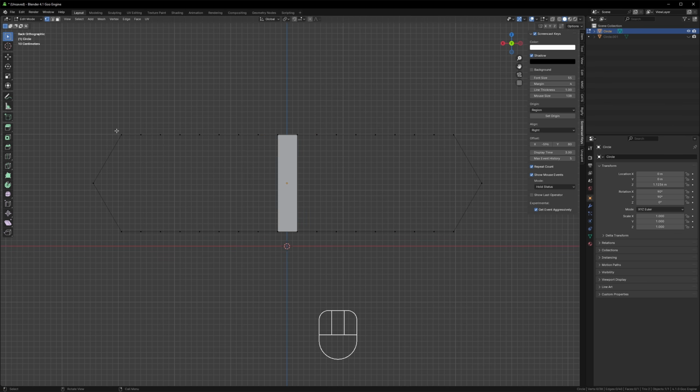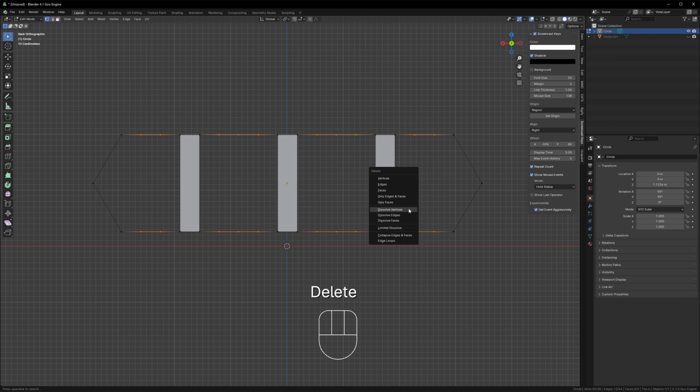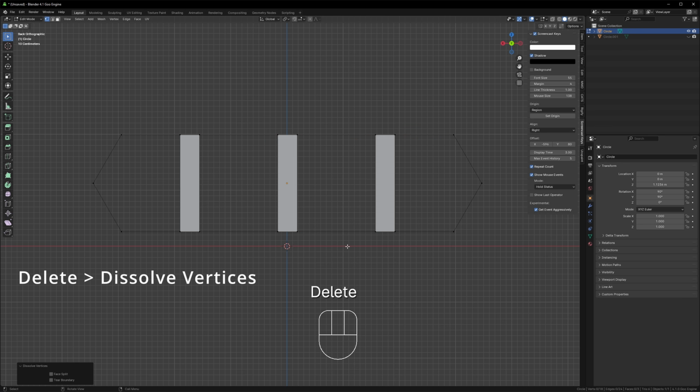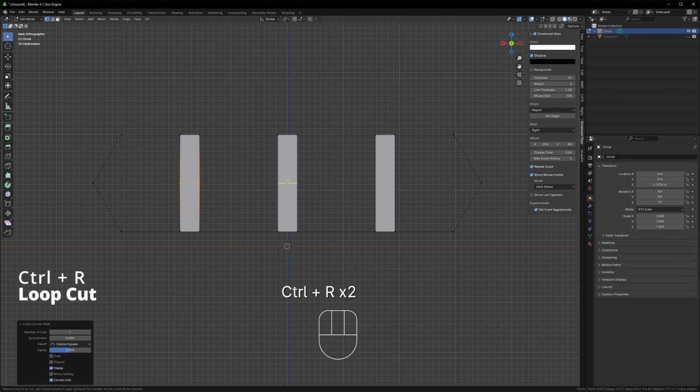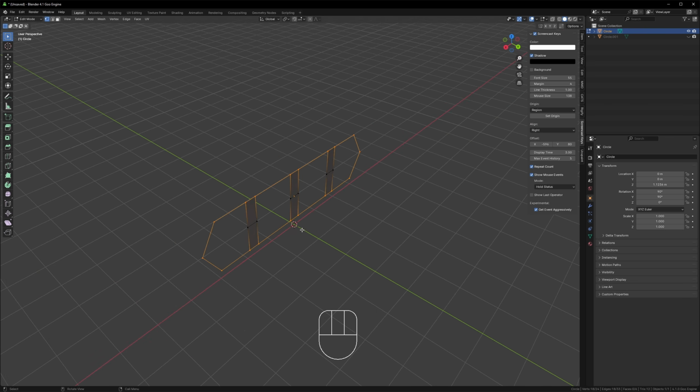And from this end, this corner, I'm gonna count 1, 2, 3. And then I'm gonna select these 4 and create a face here. Same thing for the other side, 1, 2, 3, and create a face starting from there. Then I'm gonna shift select all of these extra ones. Delete, dissolve vertices. Now I'm gonna loop cut all of these in the middle one time. Then I'm gonna select everything except these inner vertices. So I Control Select to deselect them.